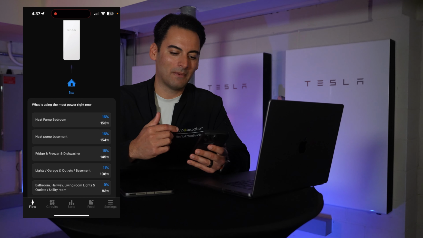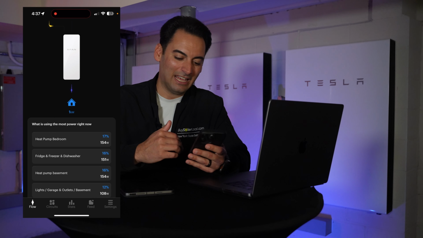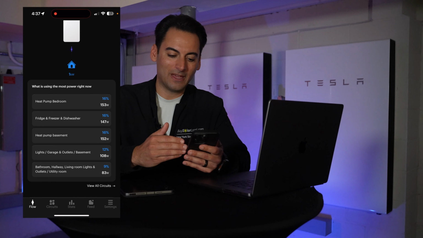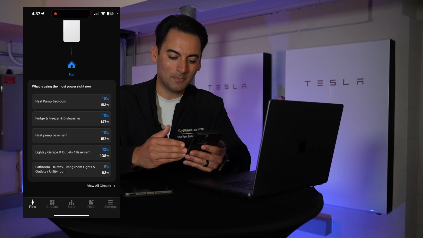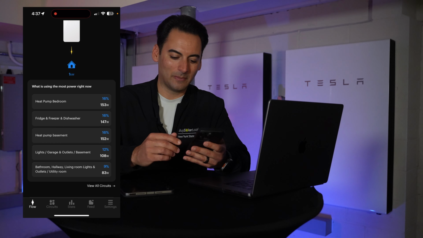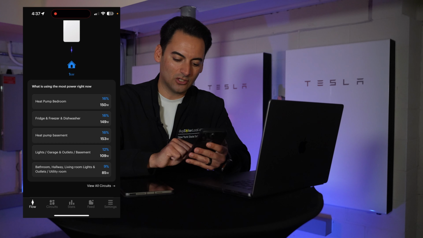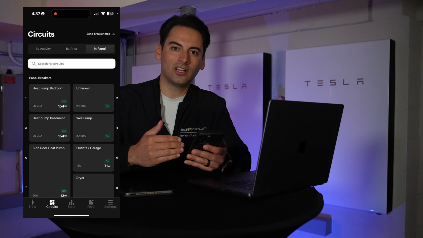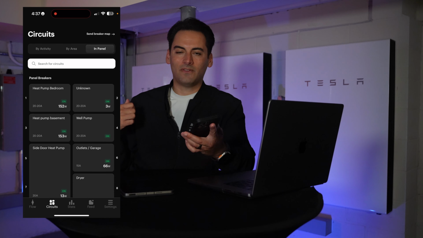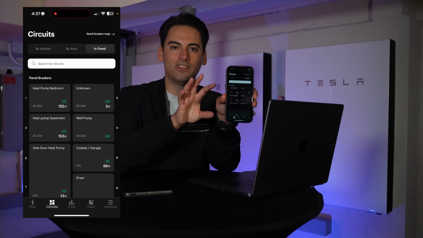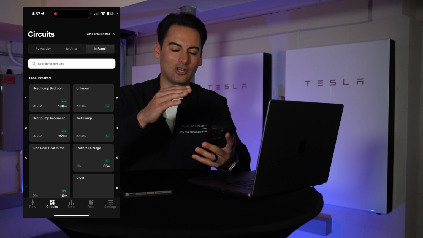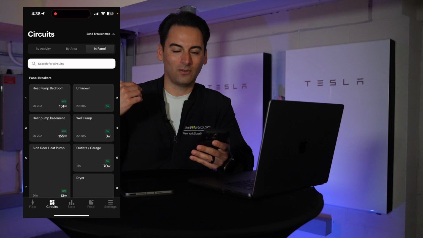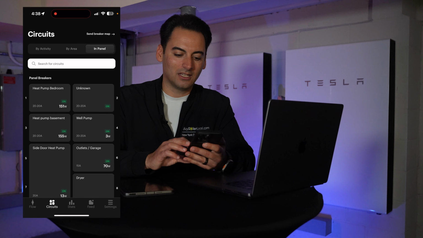On my left is my Span app, and you can see all of the circuits that I'm using right now. The heat pump in my bedroom, fridge and freezer, dishwasher, heat pump in basement, lights and outlets in basement. Or I can go directly to the circuits, and then I can organize the circuits by in panel. And I love this because it matches directly up. If I hold my phone next to my panel, these circuits line up with the panel, so I can know exactly where everything is. I'm also able to send a breaker map to an electrician if he ever had to work on my Span panel.